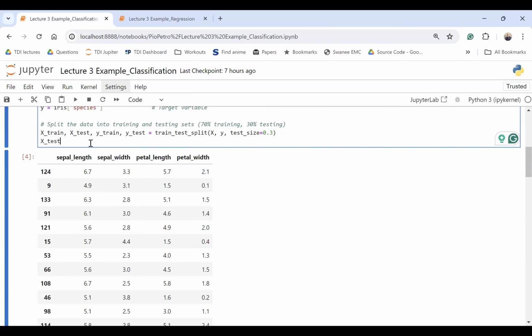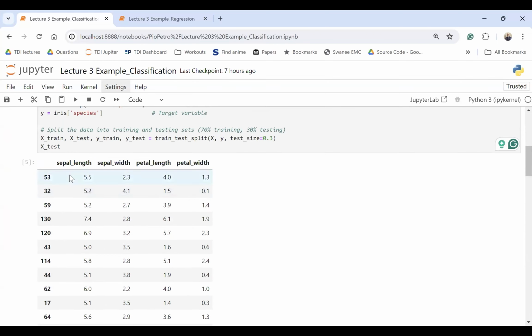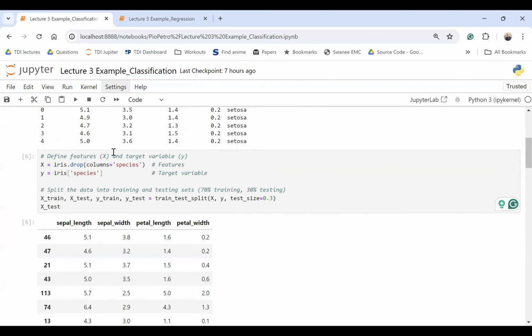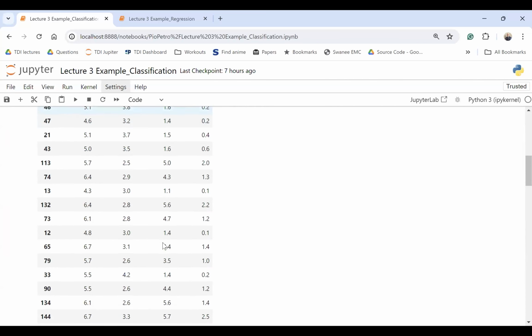If I run it again, it's going to be different. So it took a different set of samples. If I run it again, it's going to be different, because every time there is this randomizer giving you a different number.